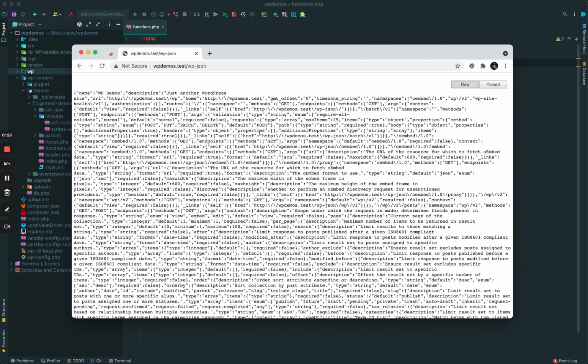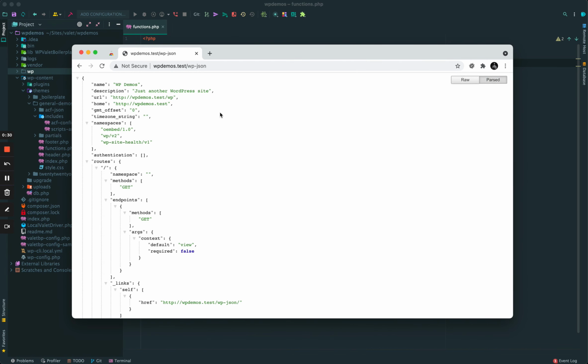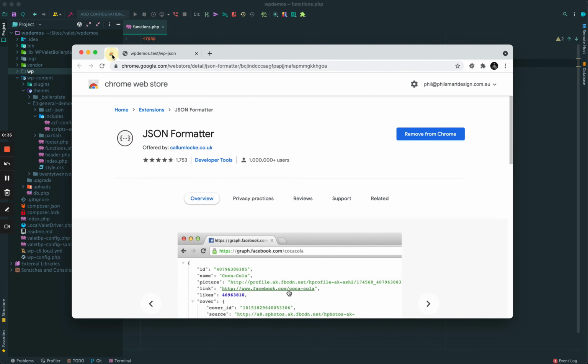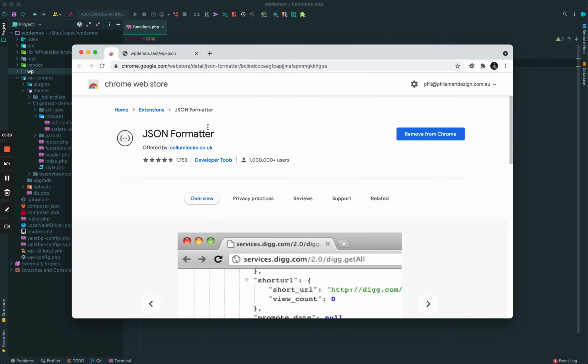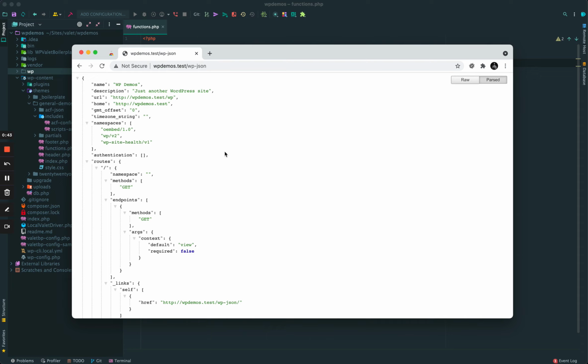It's just a big JSON string, but I'm using a browser extension to parse that into something more readable. If you want to use the same extension, just Google "Chrome JSON formatter," and you'll probably find this one here.